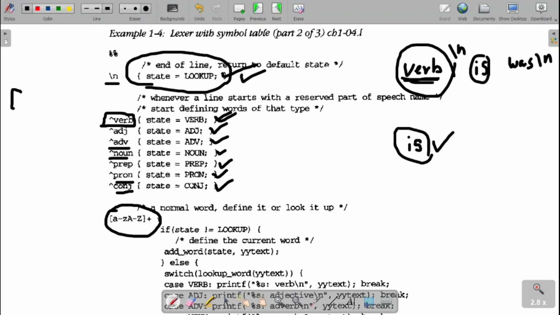How are we going to write an alphabet? A single alphabet is a small a to small z and the capital A to capital Z. So this will be your single alphabet. One or more such characters are going to make up the word. So one or more symbol is our plus.